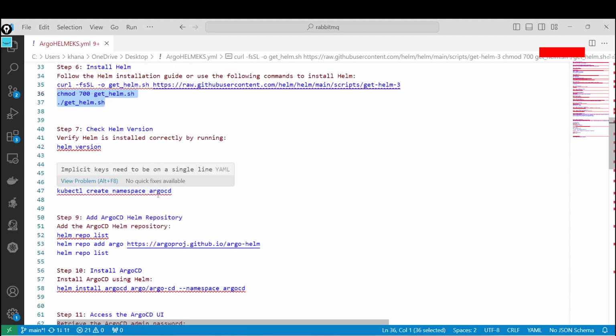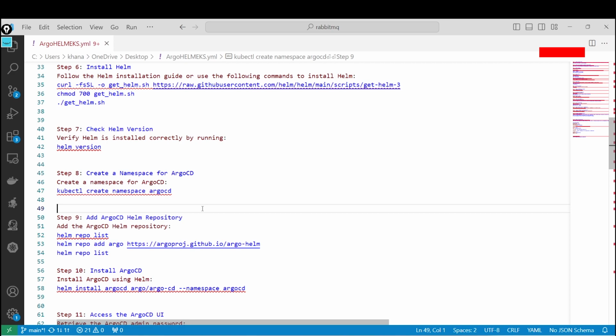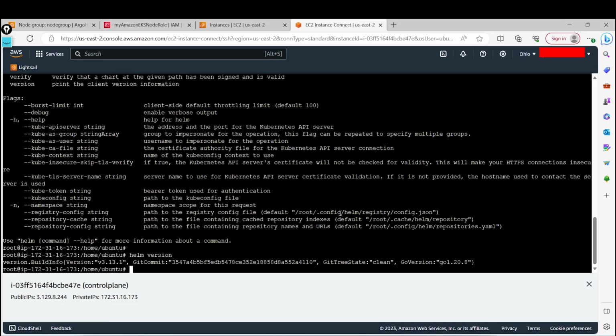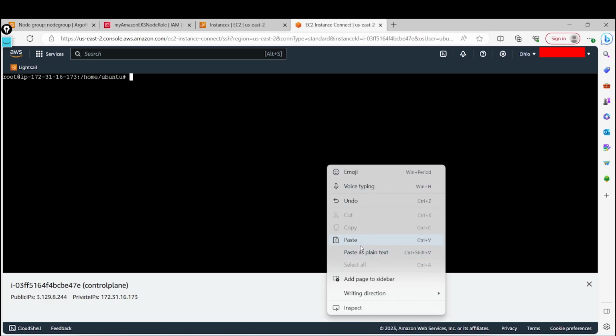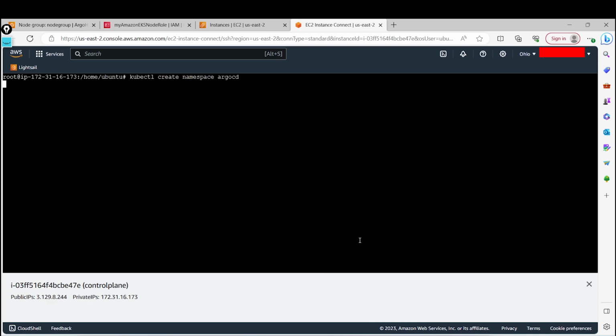Okay, so let us first create an Argo CD, and as I said, we'll be using Helm. So let me first go and create a namespace Argo CD. As I specified during the last time, a namespace is like a cluster within a cluster. So we are creating a namespace with Argo CD. Namespaces are used to organize and isolate resources within the cluster.